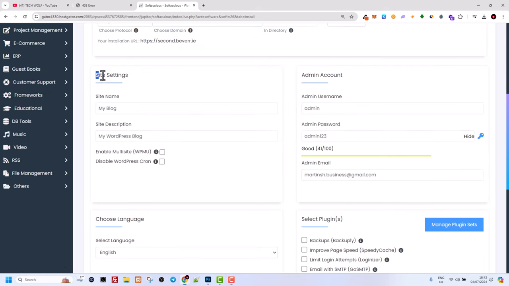And here where it says site settings, here you are entering your site name. You will be able to change all this information later on. There you can write my blog or my site or whatever. You can add a site description or you can delete it altogether.